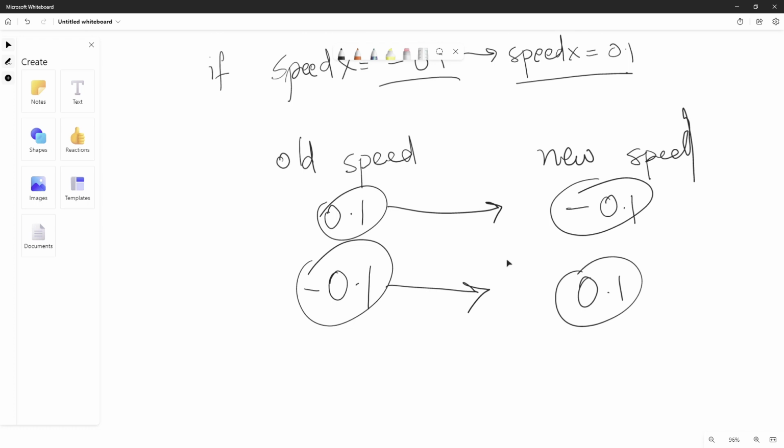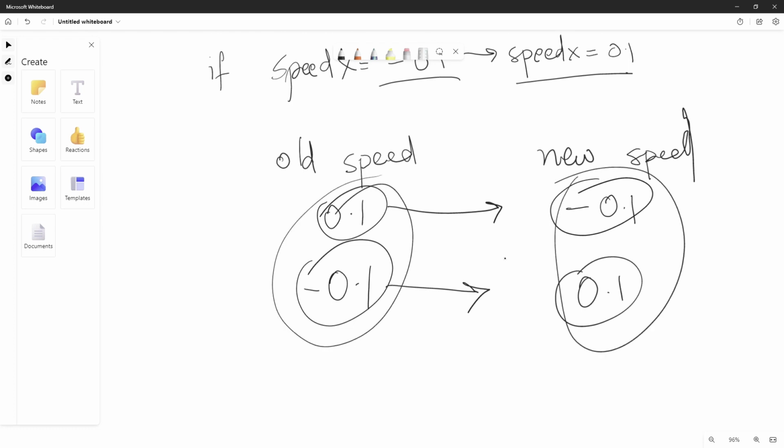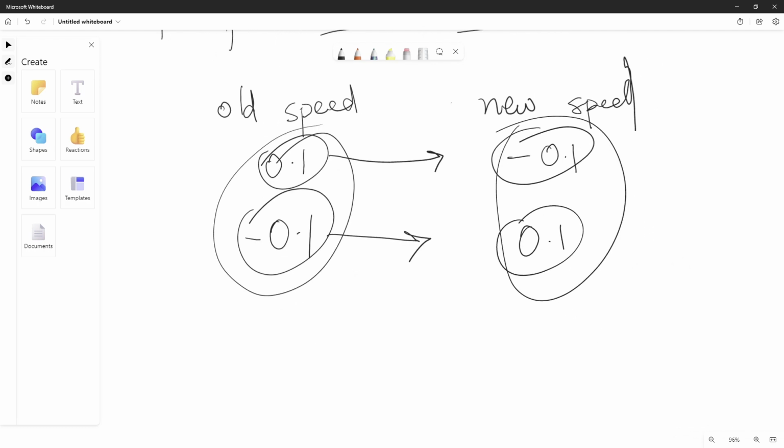Do you see the correlation here? What's happening? The old speed and new speed. What's the correlation between new speed and old speed? Can we write a mathematical equation that can convert old speed to the new speed value? So we can say new speed value is equal to old speed multiplied by minus 1.